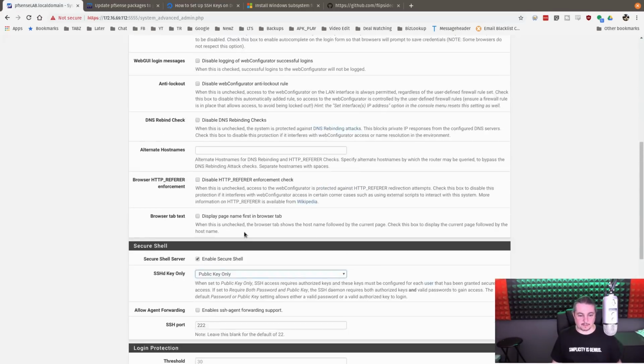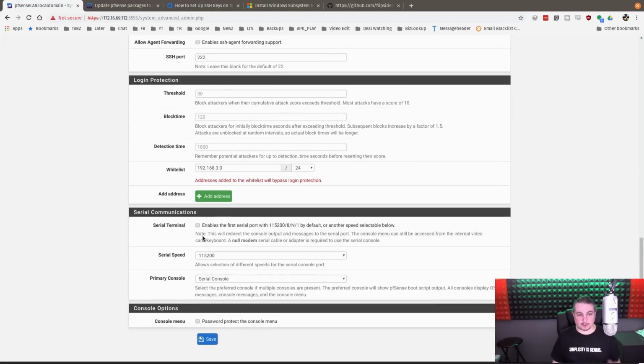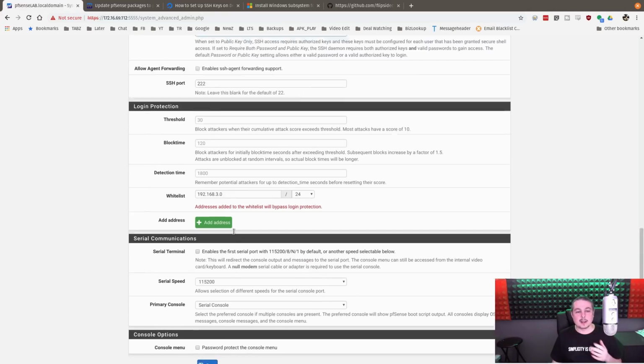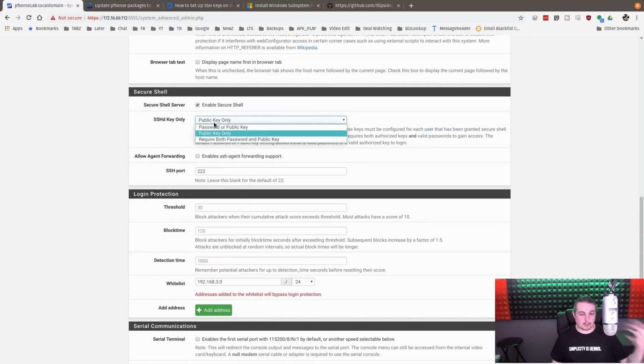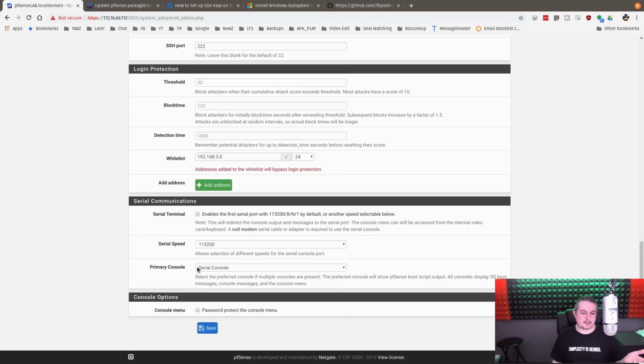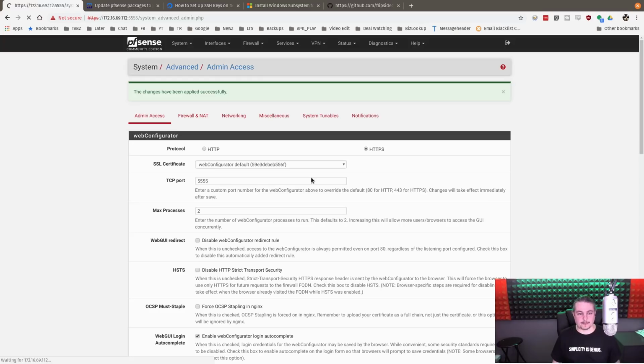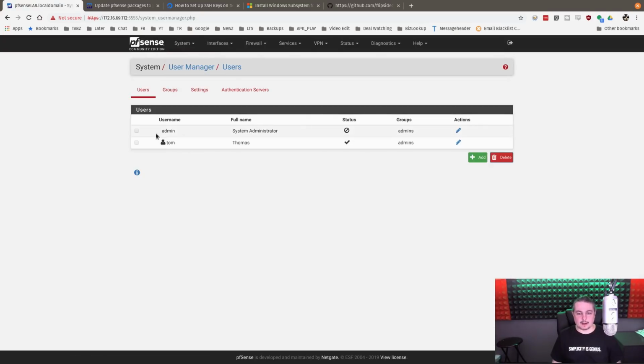Got this all set up. See, it's on public key only, which means you can't type a password in. You could change it so that both a password and a public key are required. For now, with the demonstration here, we'll just do it with a public key. Hit save. So that's enabled. Over here to the user manager.